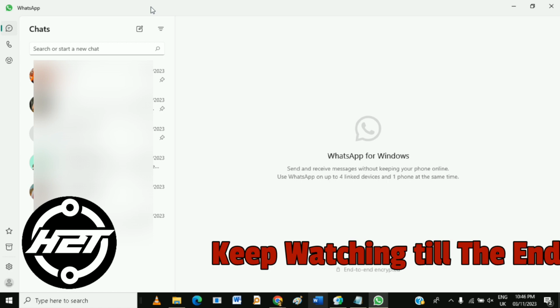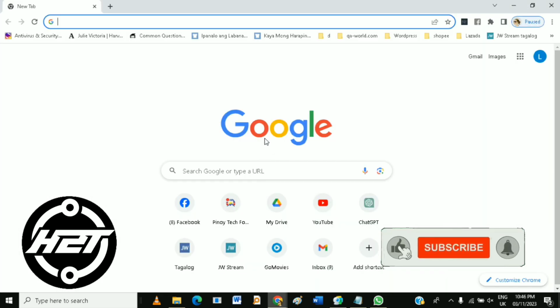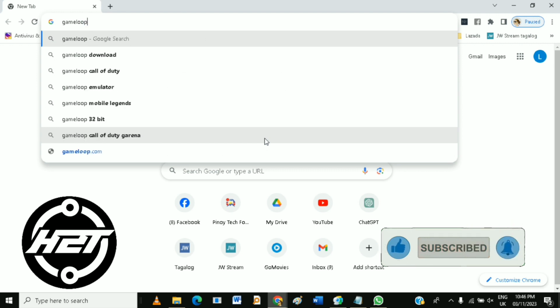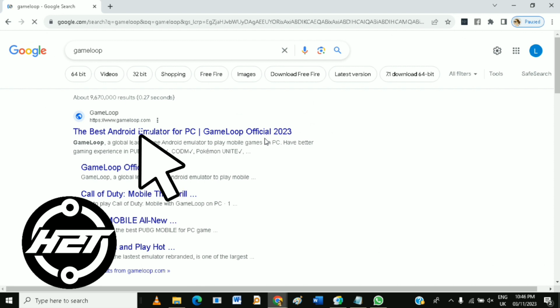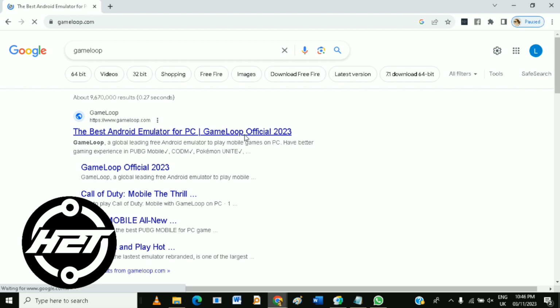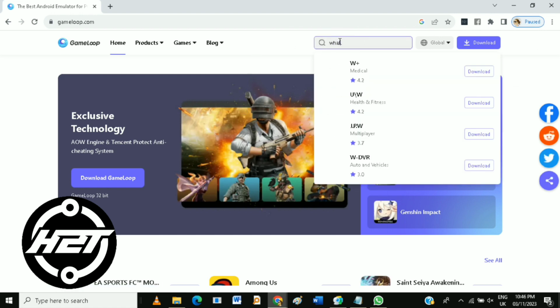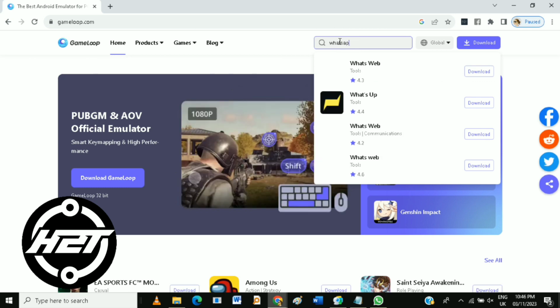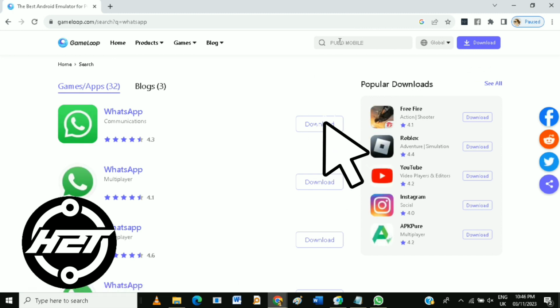To do that, perform a Google search for Game Loop and access the initial website listed, or the first website. Then proceed to search for WhatsApp and access the specific page related to WhatsApp communications.